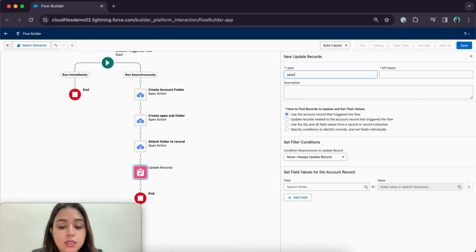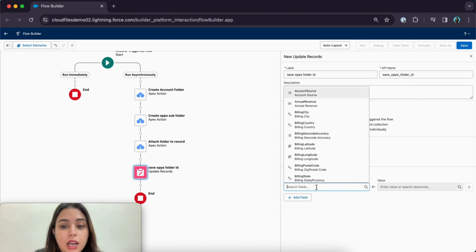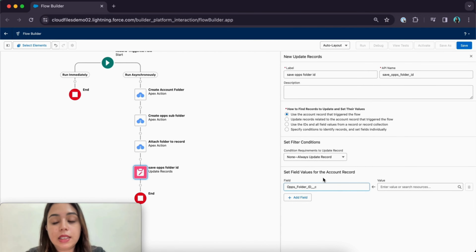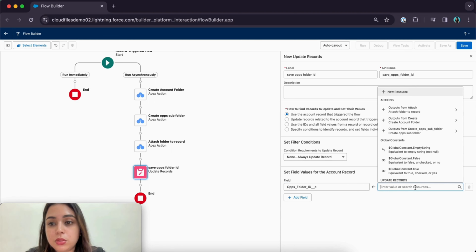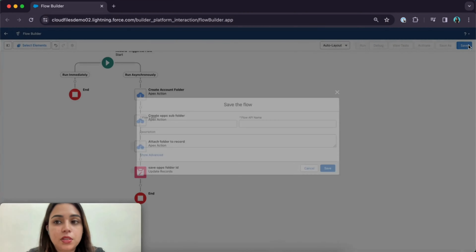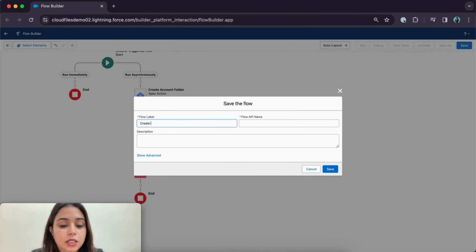We will name it, say opportunity folder ID. So here I will be using a custom property. I have already created this in my object manager and it is called ops folder ID. In this, as I mentioned earlier, I would like to store the folder ID of this opportunity subfolder. So in order to do so, I will go to output from opportunity subfolder and I will store the folder ID. That's a save. Save your flow and activate the flow. We will name it create account folder flow.